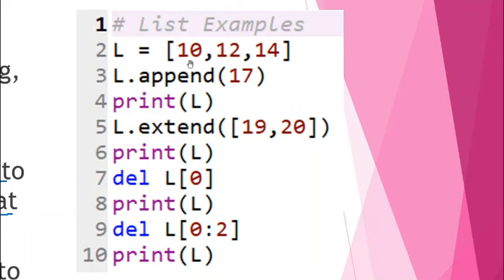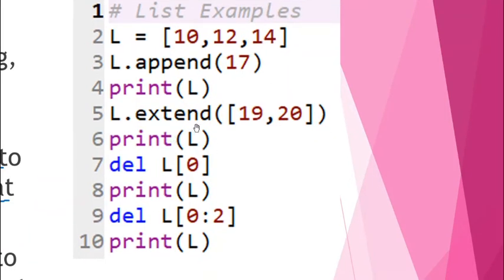We have created one list, 10, 12, 14, and list.append(17) is added, and we have given a print statement. Then what will it display? This print statement will display the four values 10, 12, 14 and 17, because 17 is added. Now we have extend, meaning two more elements, 19 and 20, are added. Now it will become 6 elements.